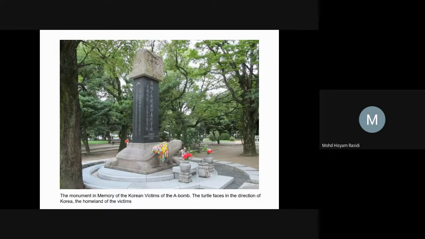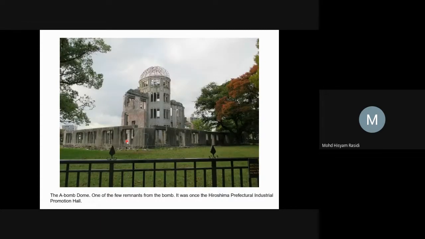And this is the monument in memory of the Korean victims of the atomic bomb. You can see the turtle that faces in the direction of Korea, the country of Korea, and the home, because it is the homeland of the victims. And this is how the remnants from the atomic bomb are still left. So it's part of the conservation and heritage of this particular park.